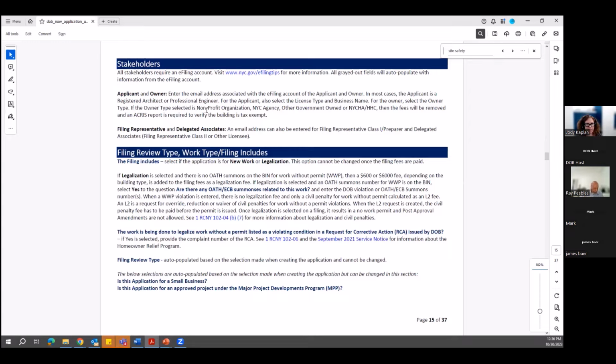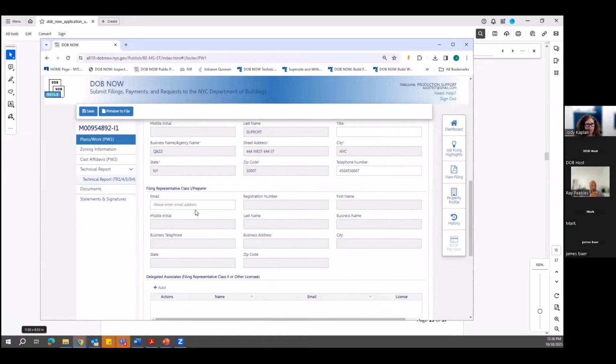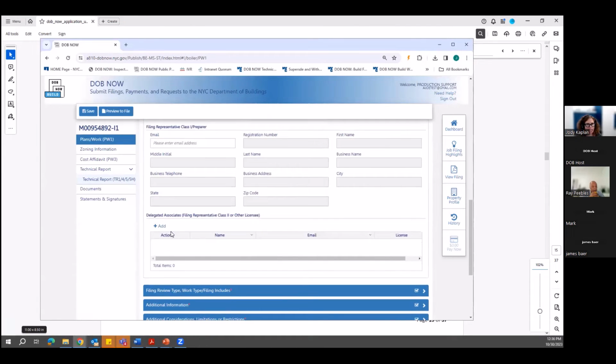All right, so we entered the applicant and owner. You can also enter a filing representative. We also have a field here for delegated associates. So this applicant, owner, filing rep. If you add a delegated associate to the job, this is another licensee or a class 2 filing rep. And when they are added to this application, then they can attend appointments and they can take other actions on the filing. So if you are working with multiple professionals that are working on a job, they can be added as delegates to it, and they can also be a part of your application. So just putting that out there, that's a sometimes useful thing to be able to add to a filing.